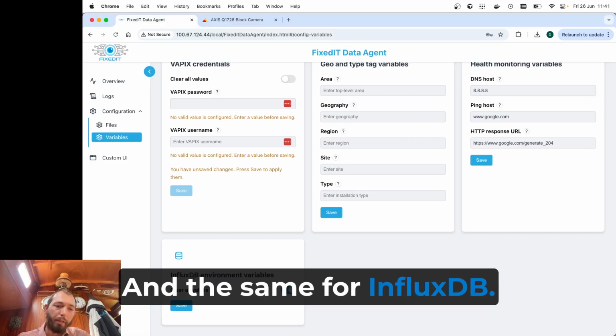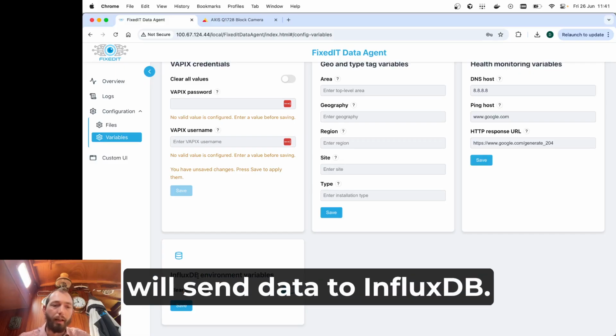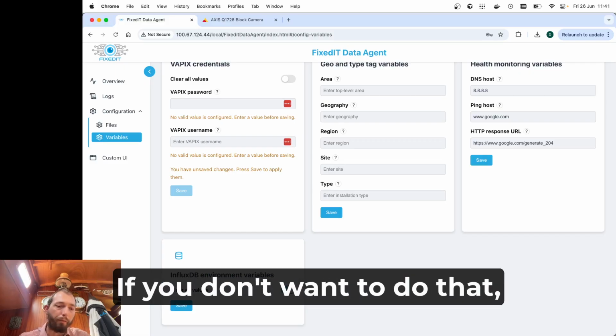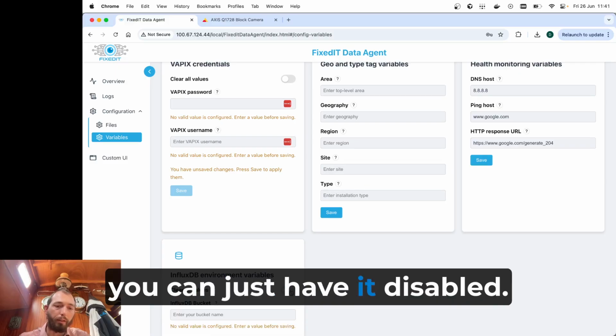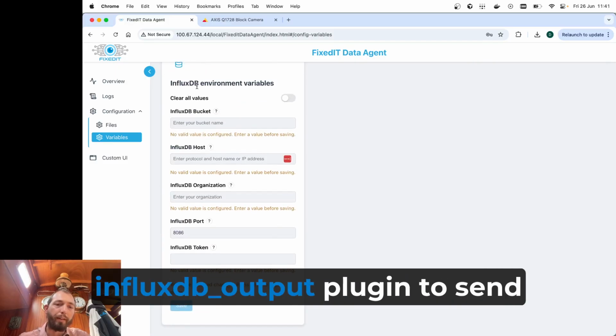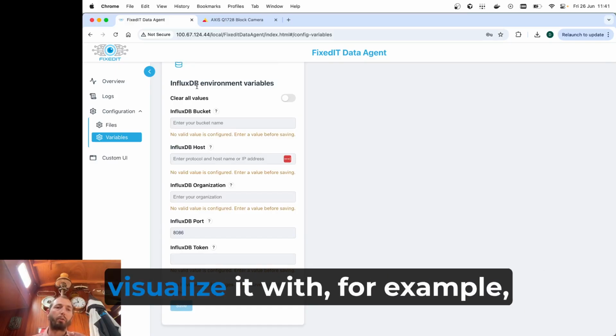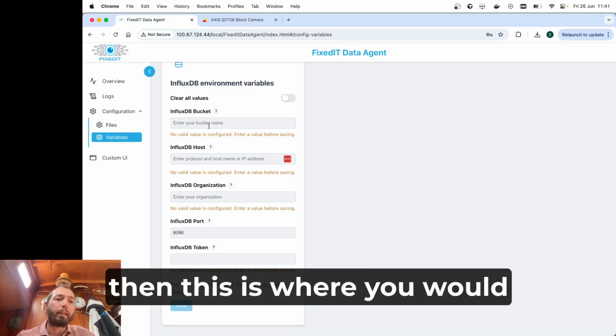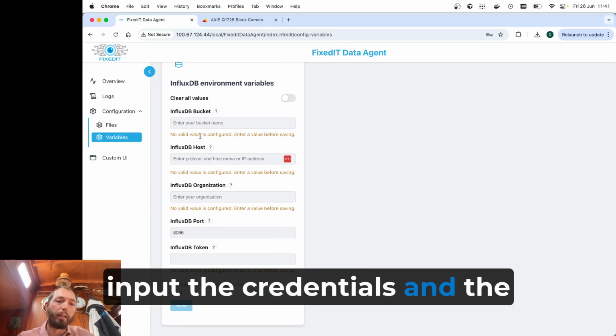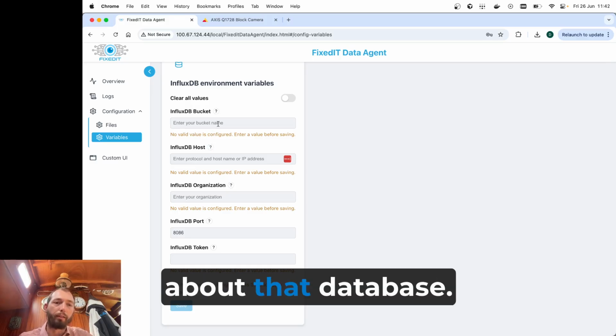And the same for InfluxDB. The built-in configuration files will send data to InfluxDB. If you don't want to do that, you can just have it disabled. But if you want to use the InfluxDB output plugin to send data to an InfluxDB database and visualize it with, for example, Grafana, then this is where you would input the credentials and the connection information about that database.